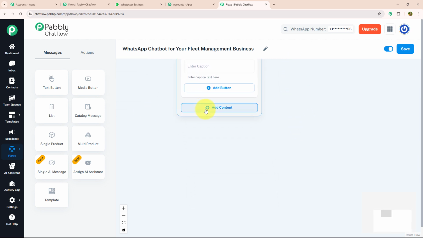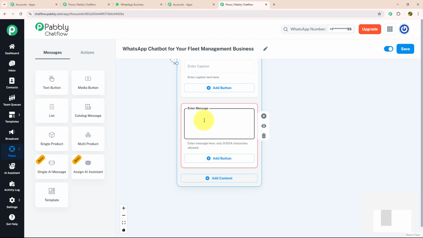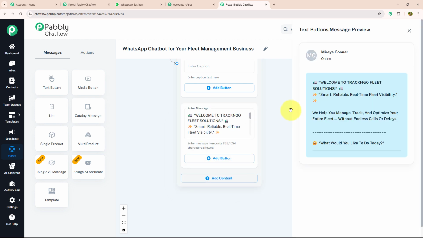For that, I'm going to click on the add content button, select the text button and enter my message like this, where I have mentioned: welcome to TrackGo Fleet Solutions, smart, reliable, real-time fleet visibility. We help you manage, track and optimize your entire fleet without endless calls or delay. What would you like to do today?